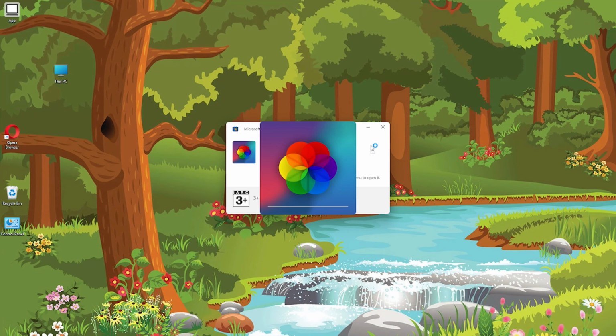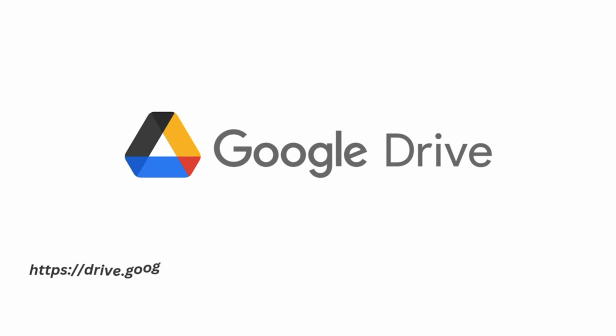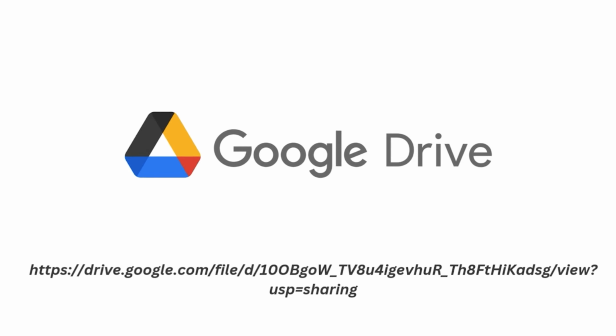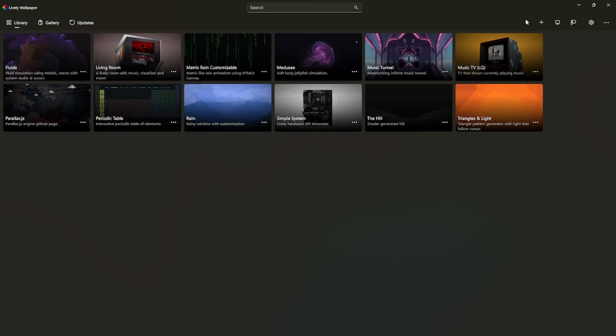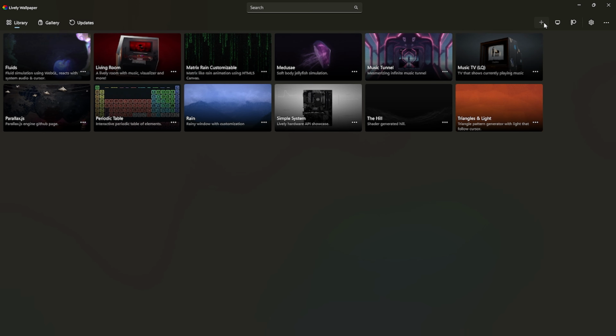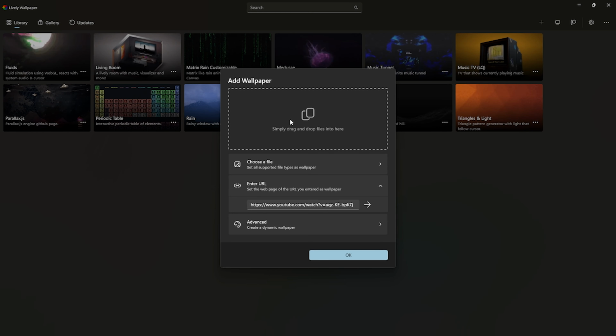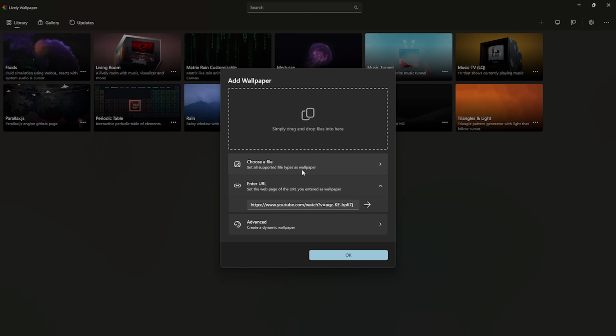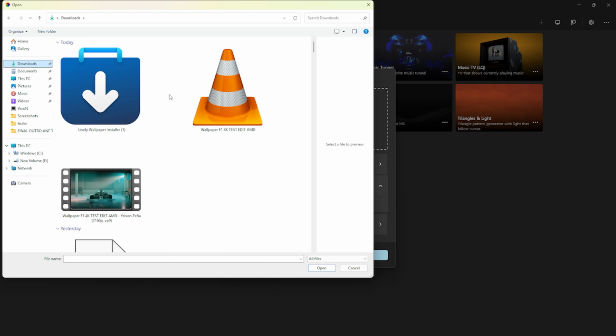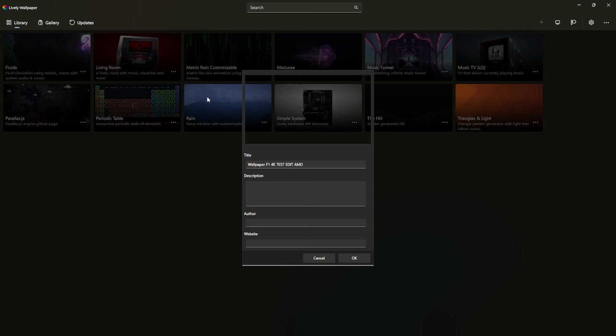Step 3. To find an F1 Live Wallpaper video online. You can also check the video description and download it directly from the Google Drive link provided. Step 4. In Lively Wallpaper, click the plus icon, then browse and add the F1 wallpaper file you downloaded.